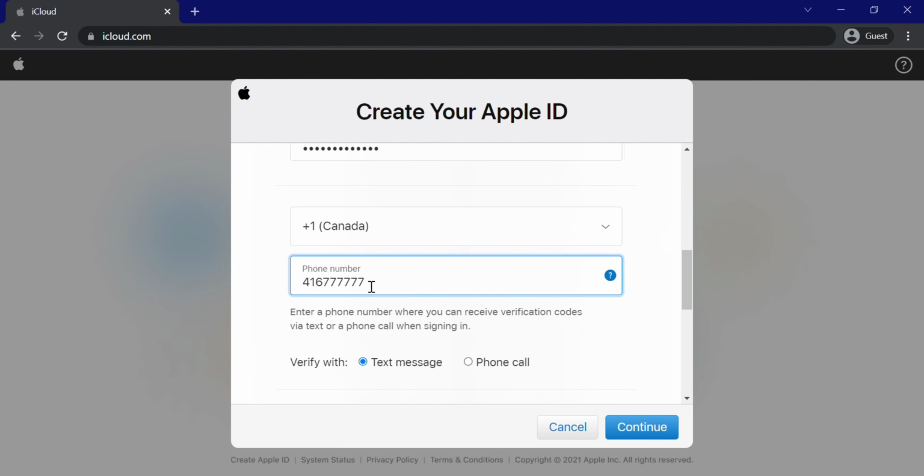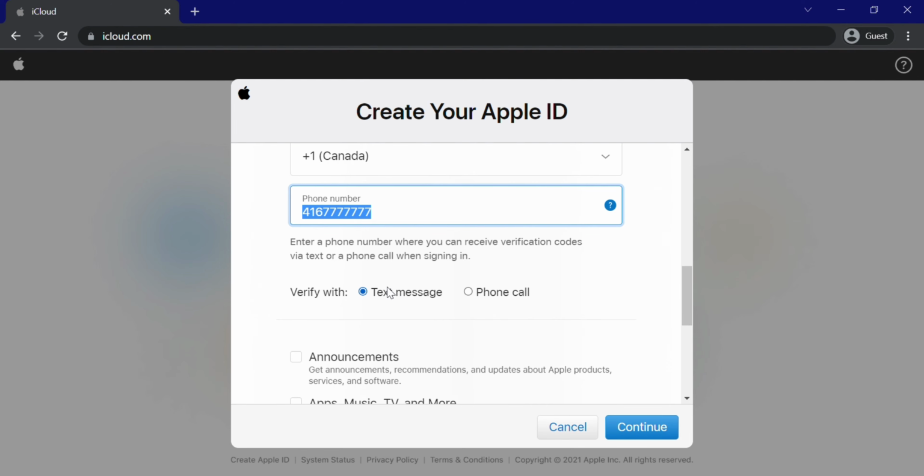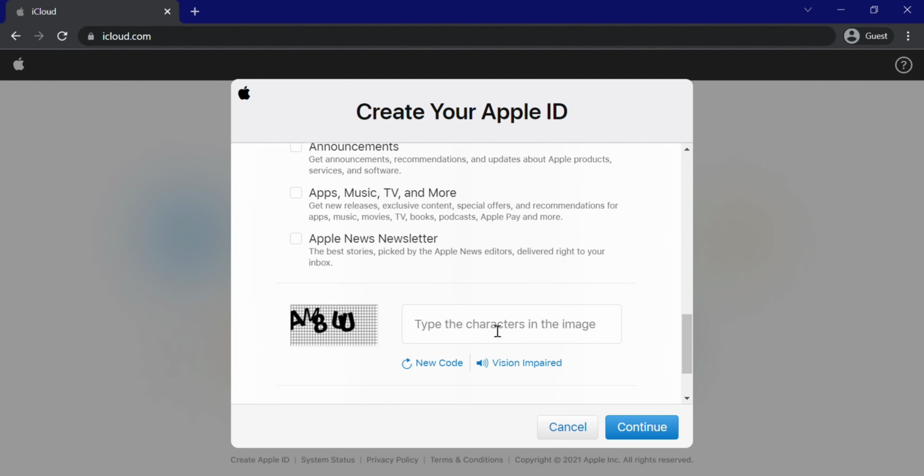This will be used to authenticate your account through text message or phone call. I just selected text message. We'll leave these unclicked just so we don't get bothersome emails. And we're going to enter in the CAPTCHA code. And click continue.